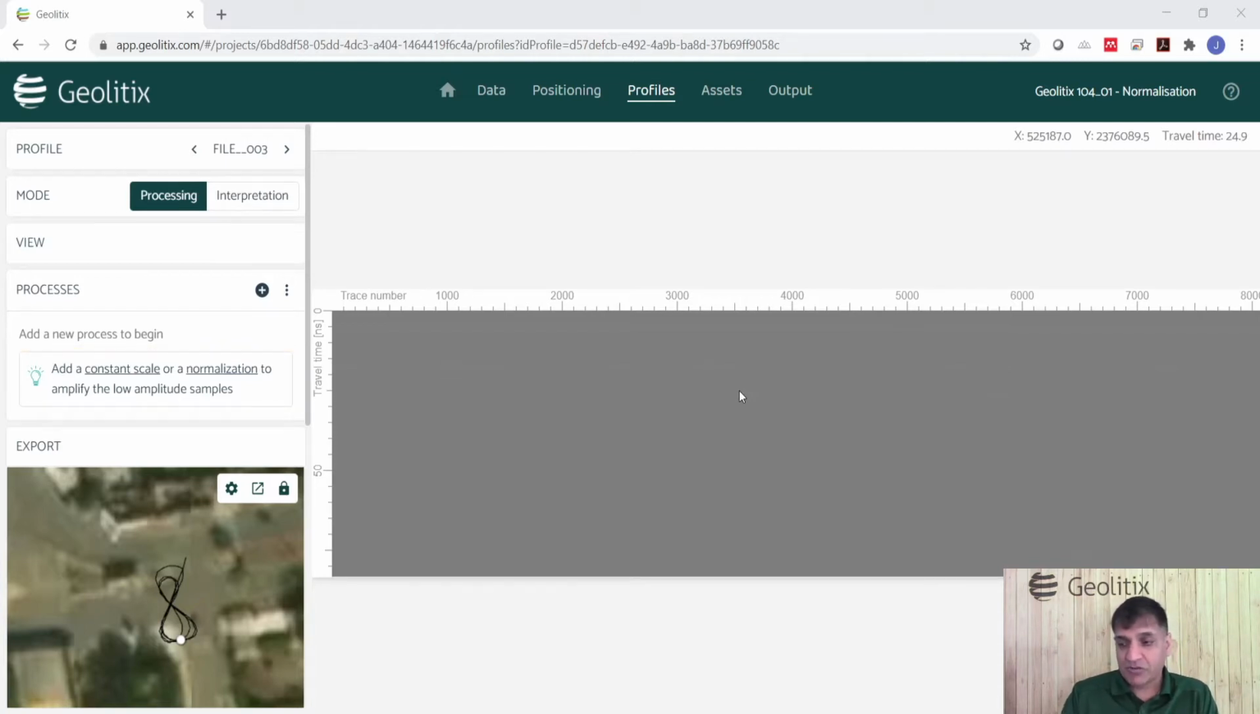Some software does what's called a normalization. So what they do is they'll take the highest and lowest values within that profile, and then they'll say, okay, we'll make that white, and we'll make the highest value black, or the other way around, doesn't matter, and that's going to be our profile. And it's an easy way of seeing data very quickly.